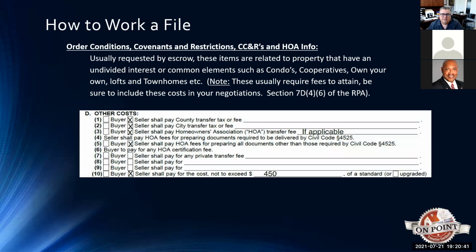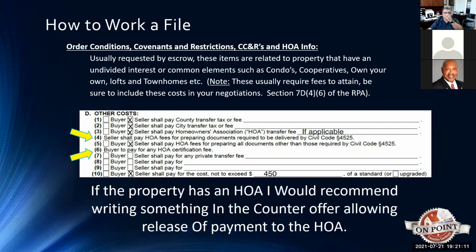And there's a section there, okay? Section D, it's 7D, talks about the HOA. And if you look at D6, this is buyer to pay for any HOA certification fee. So it doesn't even give the option for the seller to pay that, right? And then I think there was that section. So if the property has an HOA, I would recommend writing something in the counteroffer allowing release of payment to the HOA.